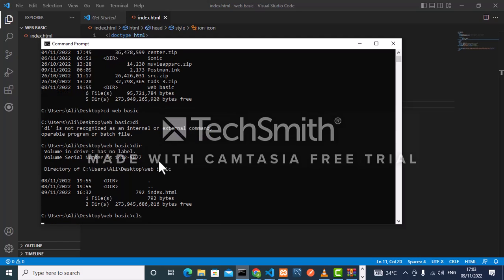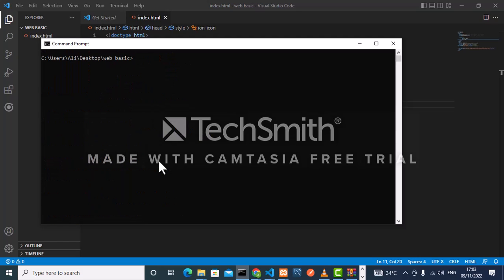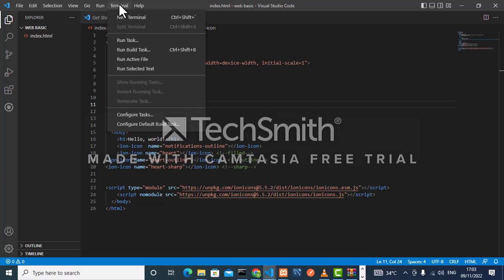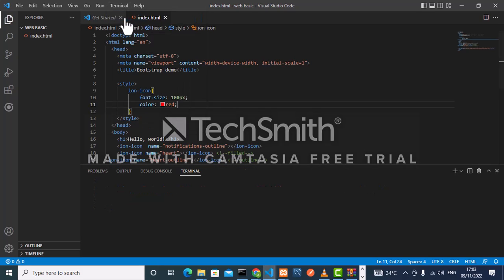So cls. From here I can upload it to GitHub, but I don't want to do it here. To make it simple, so that you can enjoy it, you can just come to your Visual Studio here. You see at the top menu here, terminal. Click on terminal, new terminal. So the terminal will come up here like this.